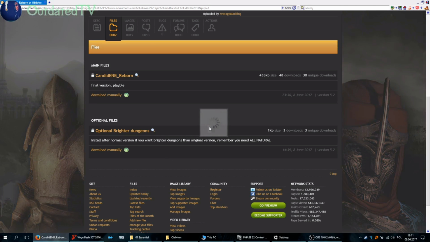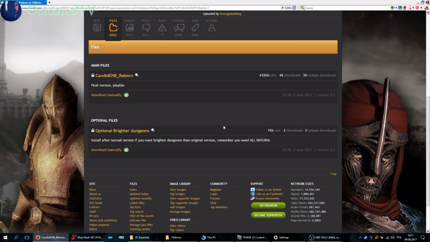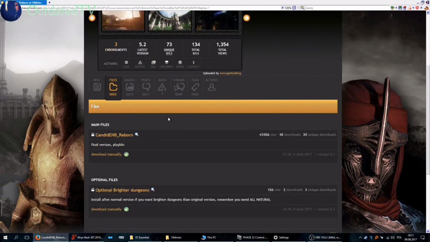Let's look at the structure of this file. Okay, it's another ENB series file. That's interesting. Okay, but for now we take this file over here, Candid ENB REBORN.